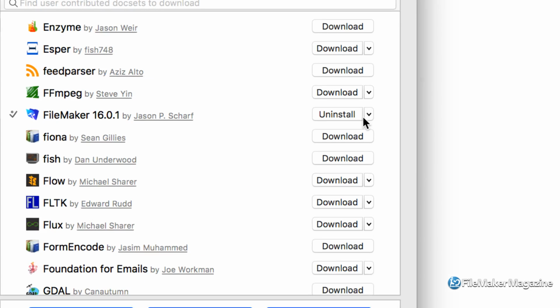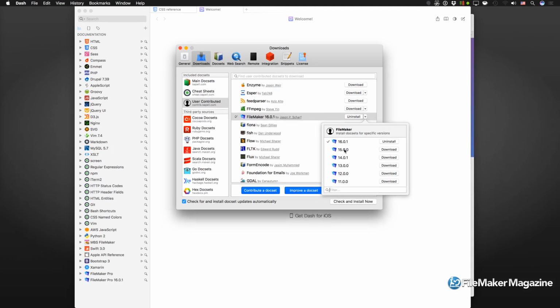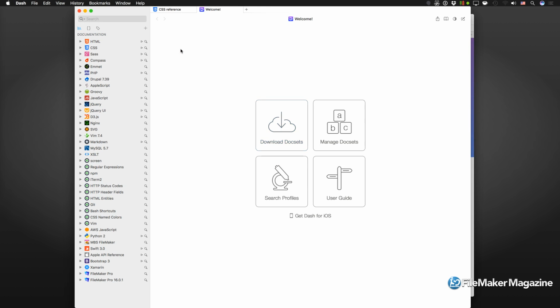You will have these options where you can install versus uninstall, and you can see that we've got all the previous versions. So if you are limited to a previous version, then you can actually download that as well. And the great thing about Dash is it allows you to find things quickly.